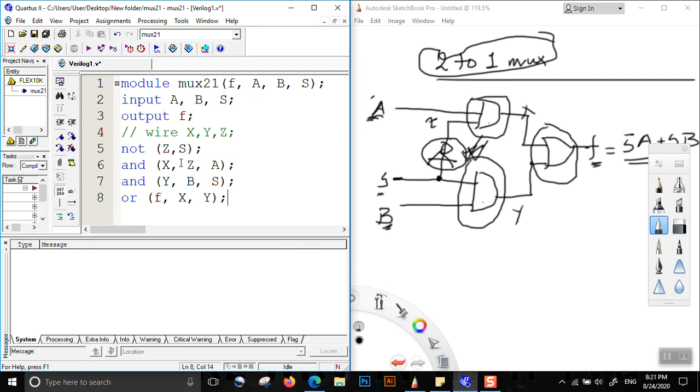Another thing is, do we need to state that Z is the output of this NOT gate and S is the input? Or X is the output of this AND gate and Z and A are inputs? No, we do not need to state that. Because as we have said, by convention, the gates or modules that are built into Verilog use the convention that the output is at the beginning and the inputs are at the end. So we do not need to mention it separately.